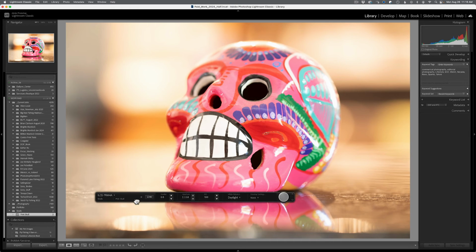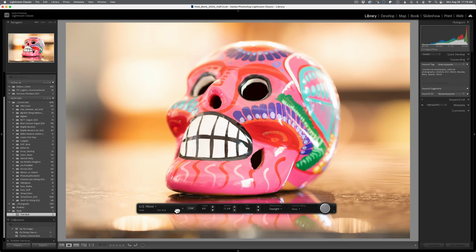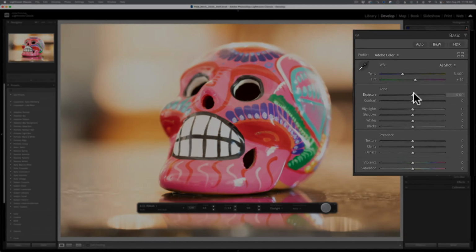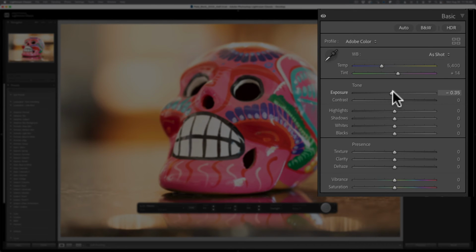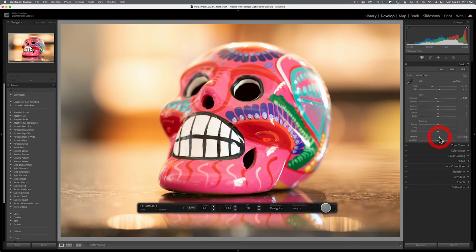Now that I've brought this in, I'm just gonna bring the bar down here so it's not as distracting. I'm gonna come over to my develop module here. I'm just gonna make a few changes. I'm just gonna maybe knock down my exposure. I overexpose my images. That's called ETTR or exposing to the right. I have a whole video on that. I'll include that down in the comment section below as well.